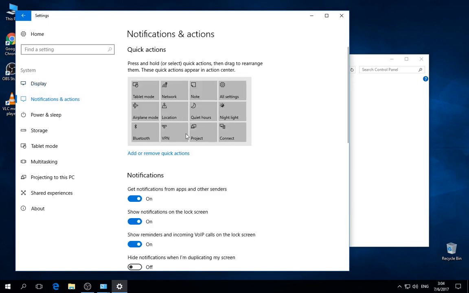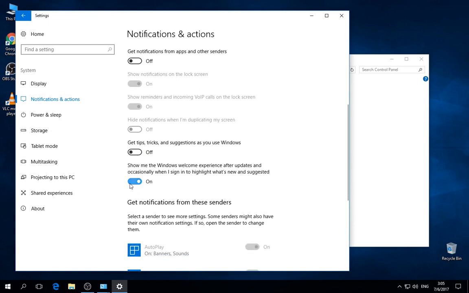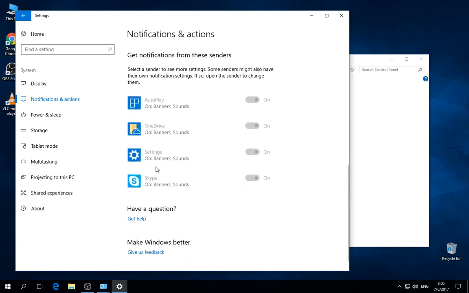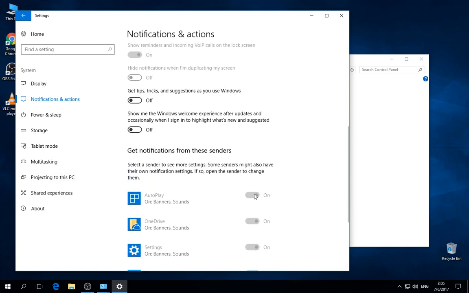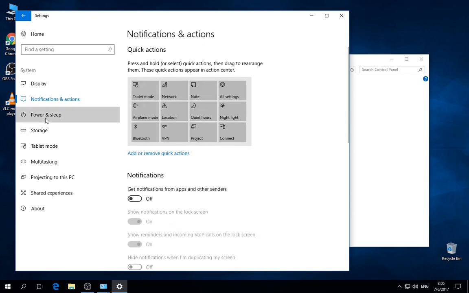Notification actions, well, it's a good thing if you disable it. It will help your Windows to sync faster, because you don't need this kind of notifications. Tips, tricks, suggestions as you use Windows. No, thank you. Show me Windows welcome experience after updates. And I don't need this kind of thing. So basically, Windows is loading very slowly. Well, this is it in here.